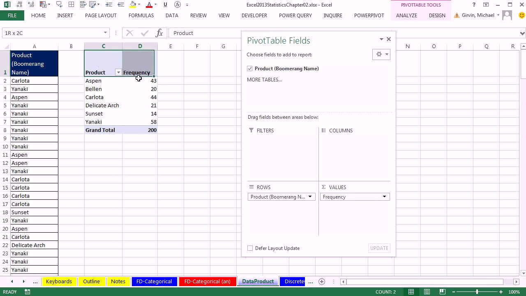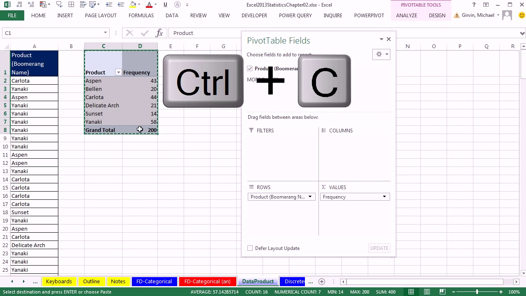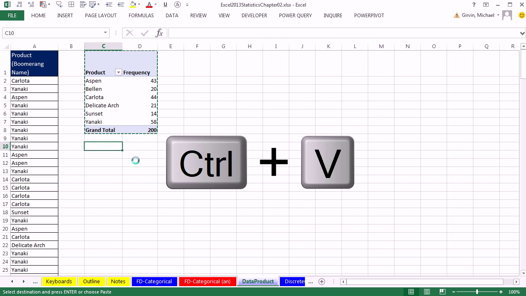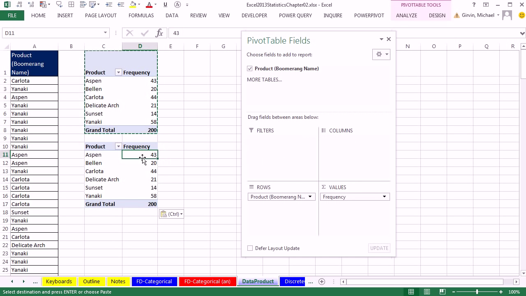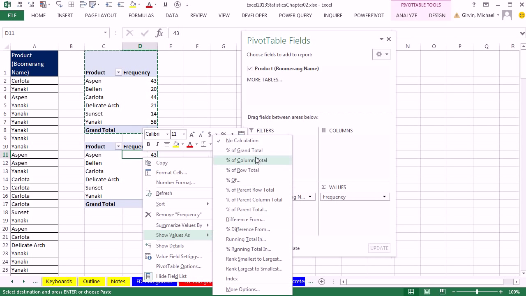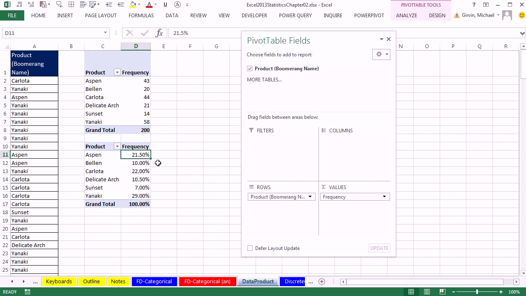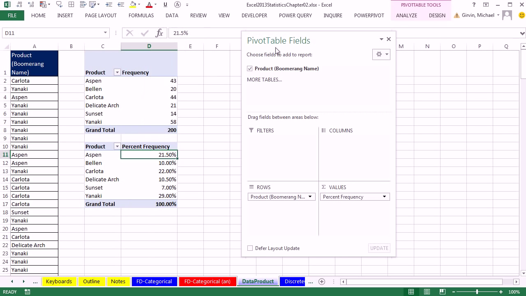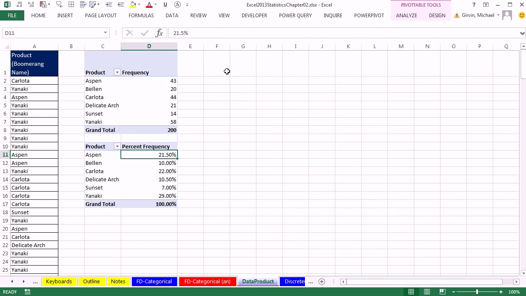Now watch this. We're going to copy this. Control C and paste it right below. Control V. Right click, show values as percent of column total. Click in the cell, hit F2, and I'm going to type percent before frequency and enter. I can change the column width up here. Now we have our two tables. I can close the field list.